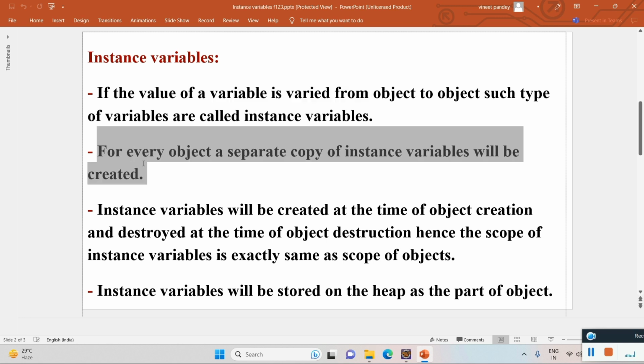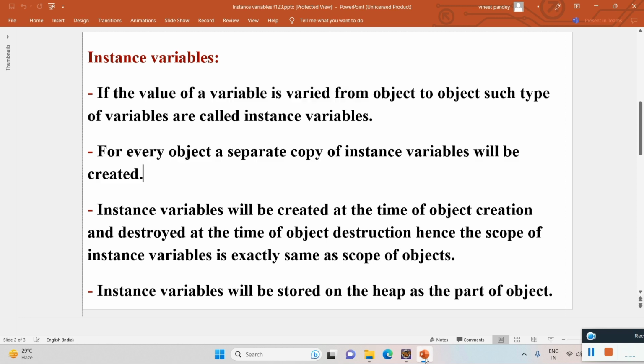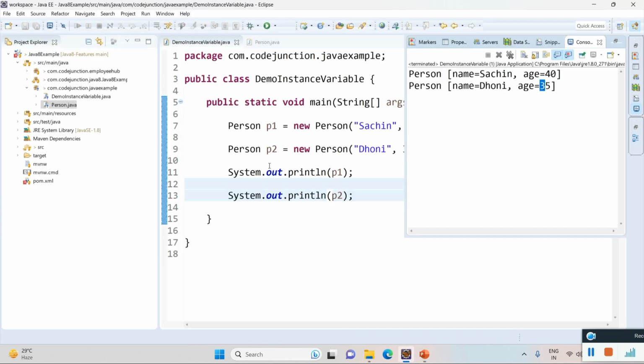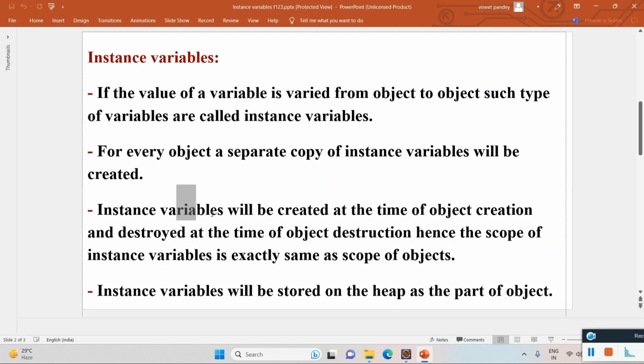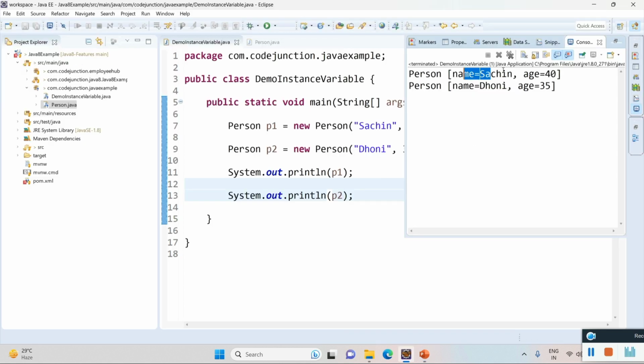For every object, a separate copy of the instance variable will be created. So here you can see, for every object a separate instance variable is created. Separate name and separate age are created for both person objects. Instance variable will be created at the time of object creation and destroyed at the time of object destruction. Hence the scope of the instance variable is exactly the same as the scope of the object. So the scope of the instance variable and the object are the same.